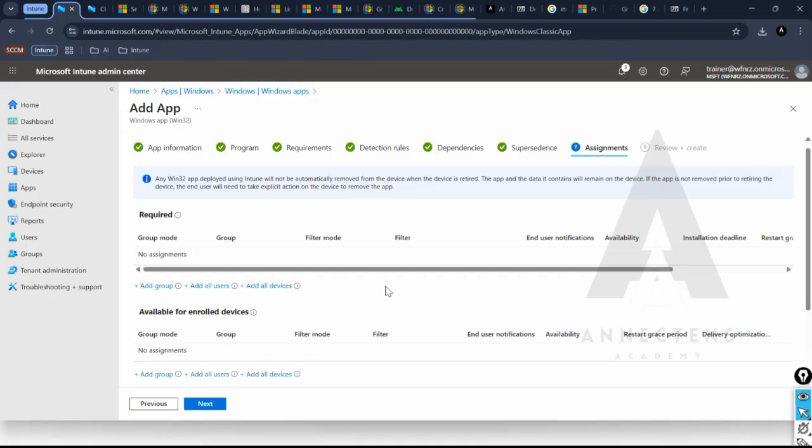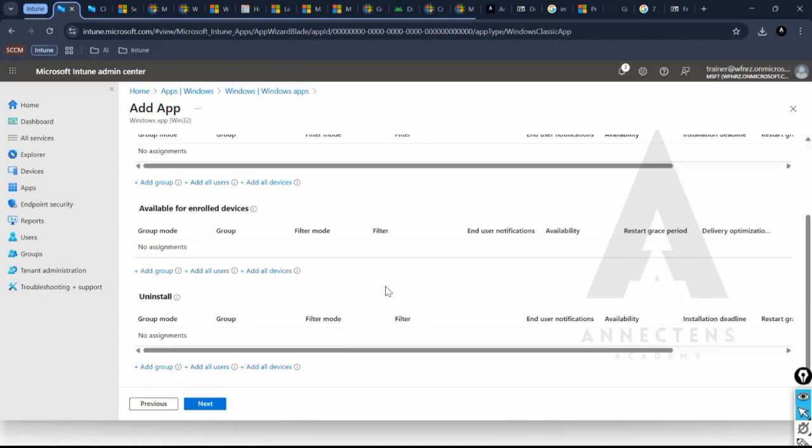Okay, and the second one is available for enrolled device. Which means if your device is already enrolled with your organization, this will only sit in the available bucket. Okay, it is as good as you go to Play Store and you look for some application. It is there, but it will not be installed as a required mode. It will be there until you click on it and install it.